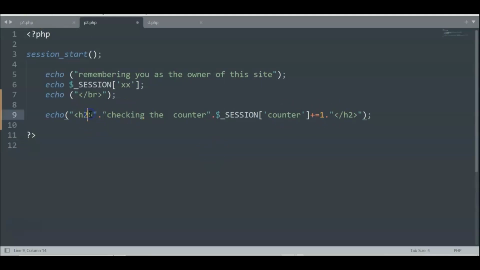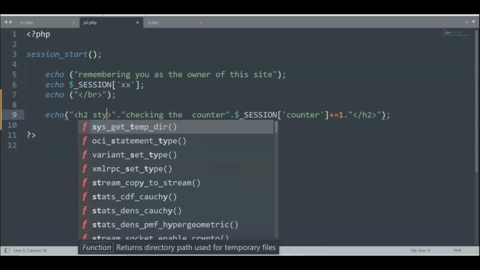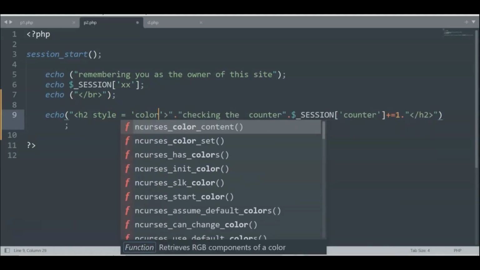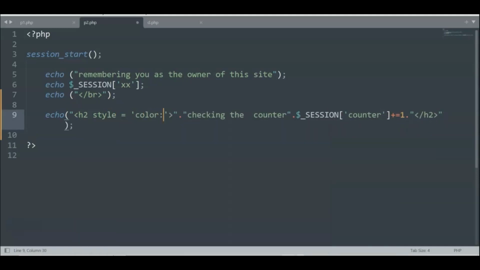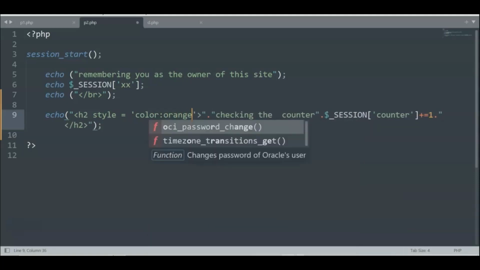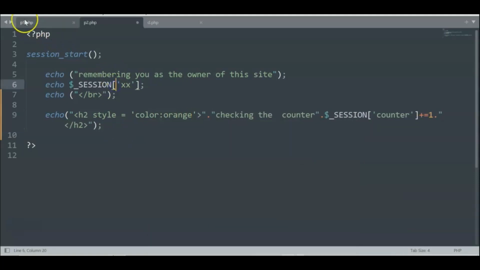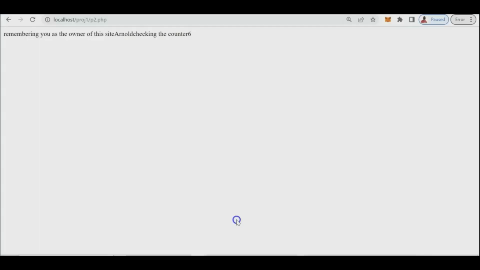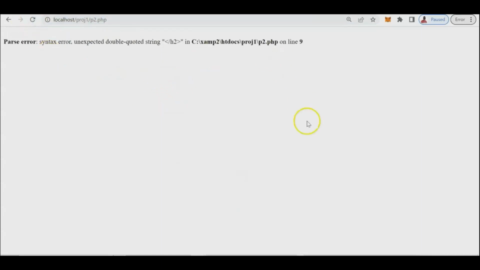Or maybe we can provide style, using the internal CSS statement, and we're gonna use orange for the session. Okay, that's it. So we're gonna save this thing. File, save, and then we'll go back to our program here. Let us go back again here and then refresh. Okay, there is an error in line 9.